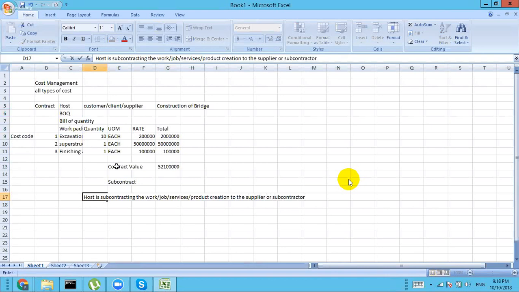The company which is floating the tender, once it is awarded, it is called a contract. That is the contract awarded. There are so many stages of a contract: solicitation, proposal, then awarded. We are not going to handle these here. The host is giving the subcontract to the supplier or subcontractor. The company which is taking the contract, who is going to act upon it, is called the subcontractor.